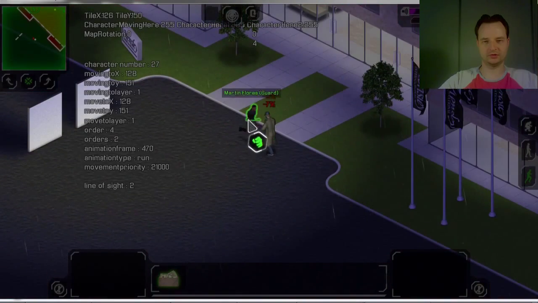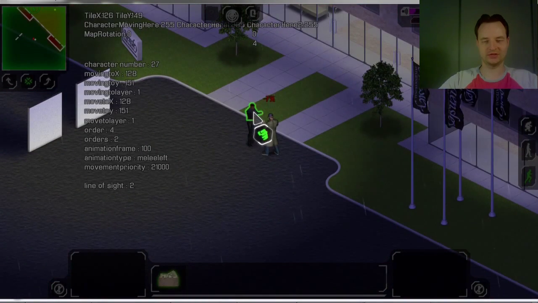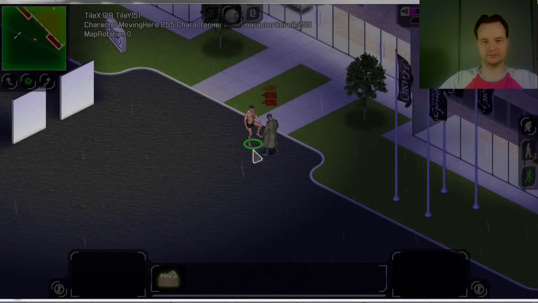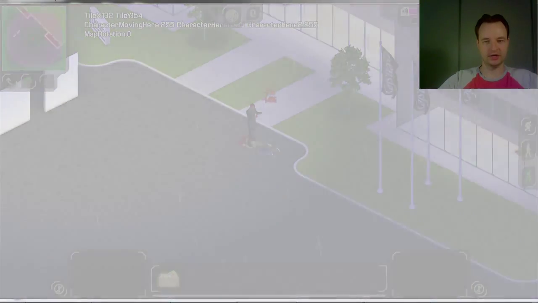And of course, since I increased his melee skill, I'm having a pretty hard time blocking his attacks, since they are quite a bit faster than the average melee skill. Yeah, this guy is completely destroying me.